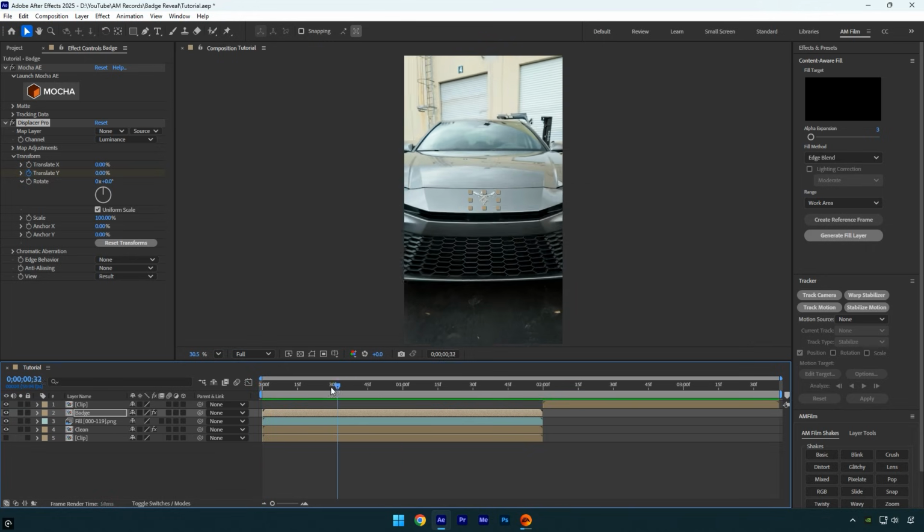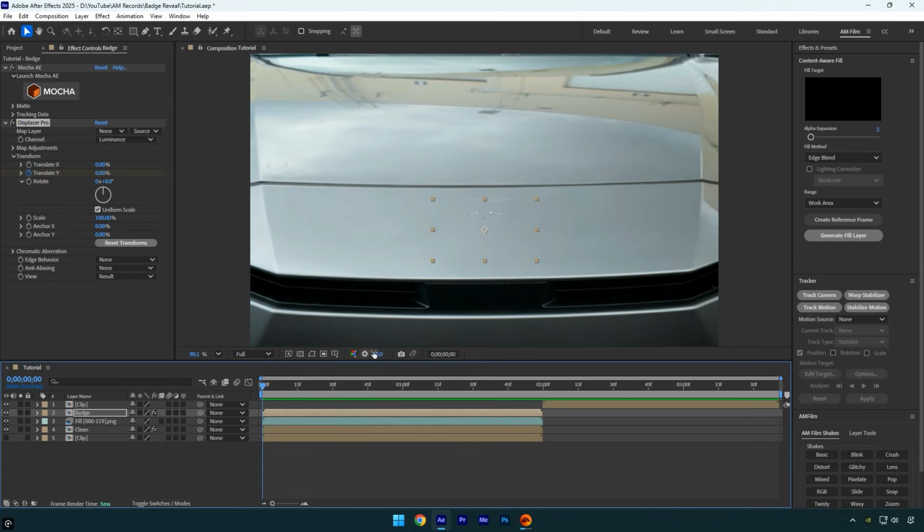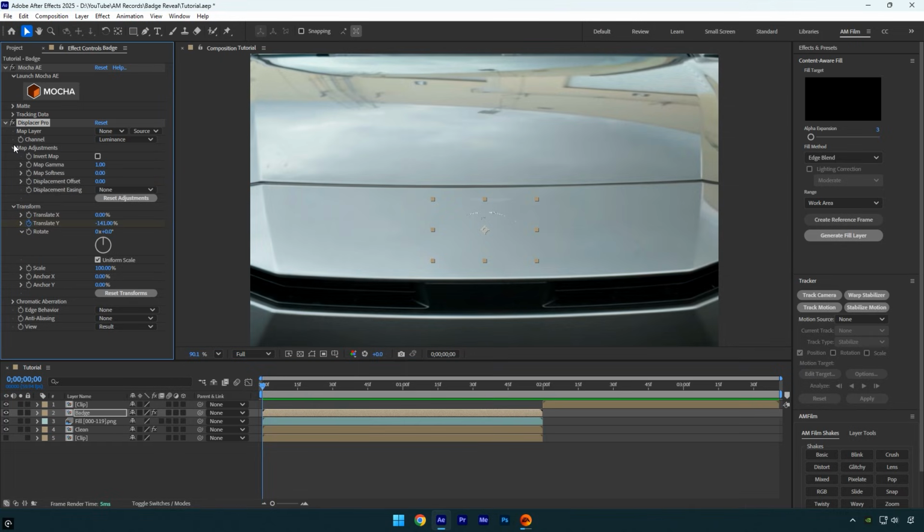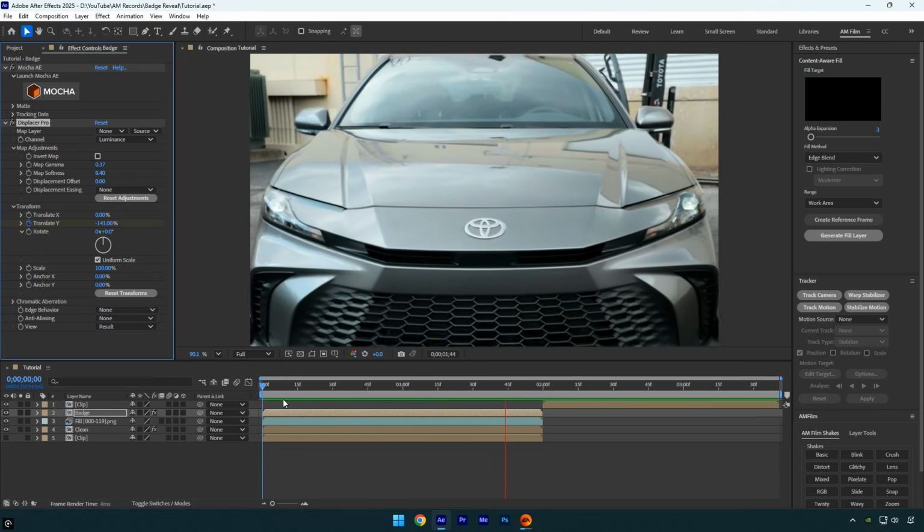If you look closely, the edges appear too sharp, but we can fix that quickly. Expand map adjustments and increase the map softness slightly. Next, reduce the map gamma until the badge fully disappears. Nice, now let's preview the result one more time. Everything looks clean and polished.